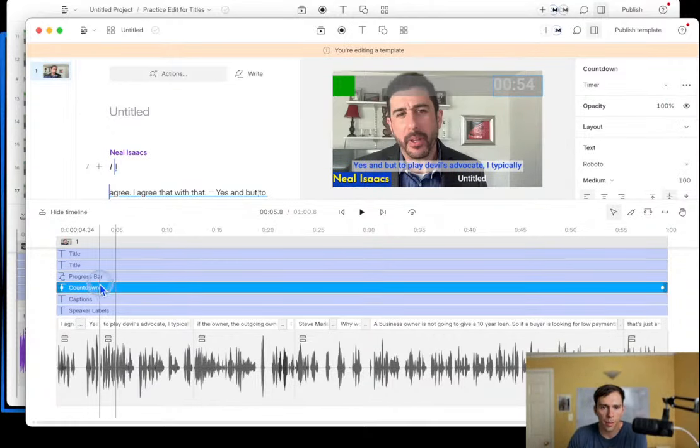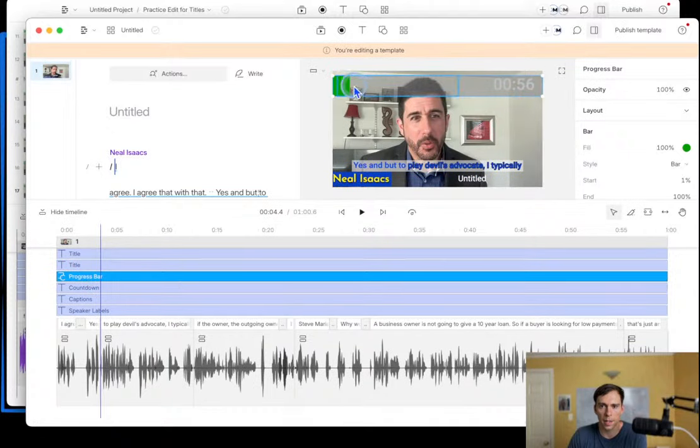And then we have the progress bar. That's just that thing right there. Once again, it's going to expand to fill the scene that you place it in.